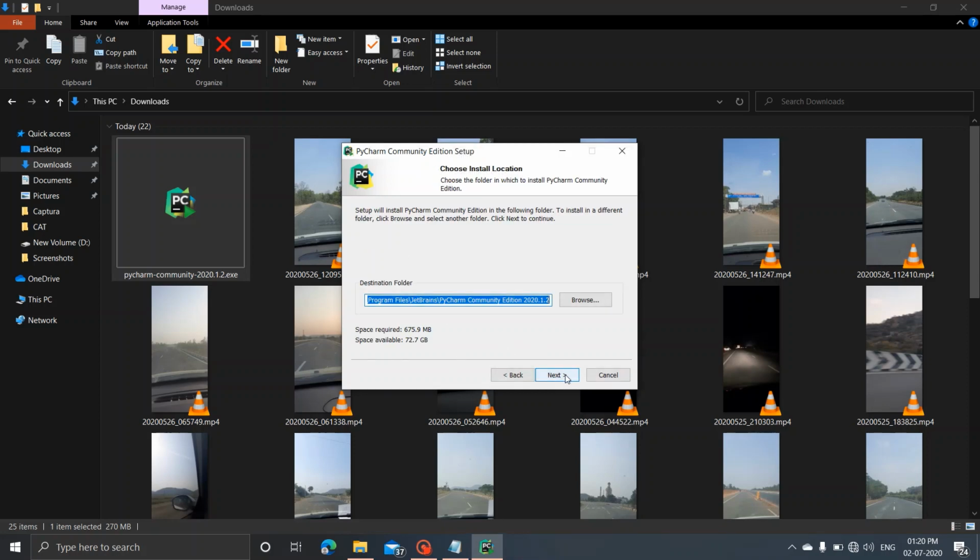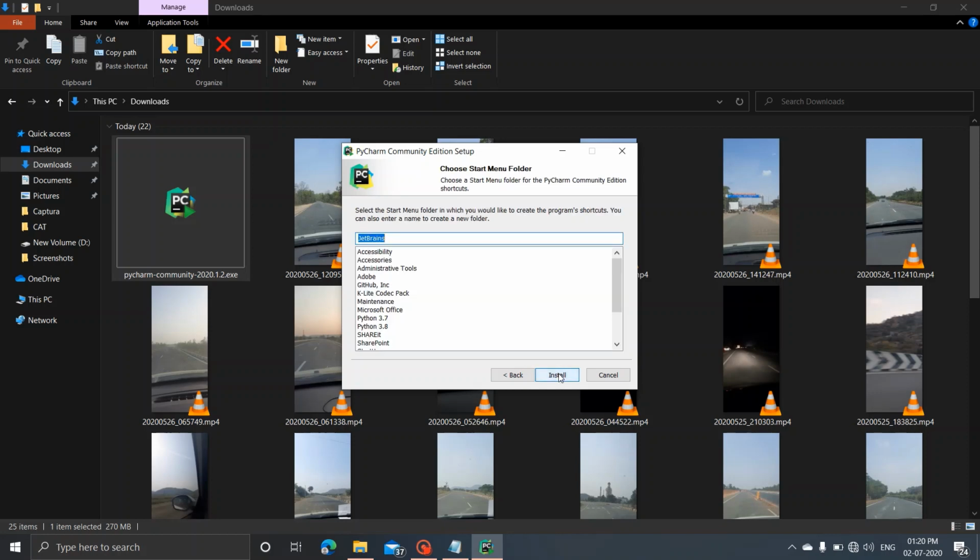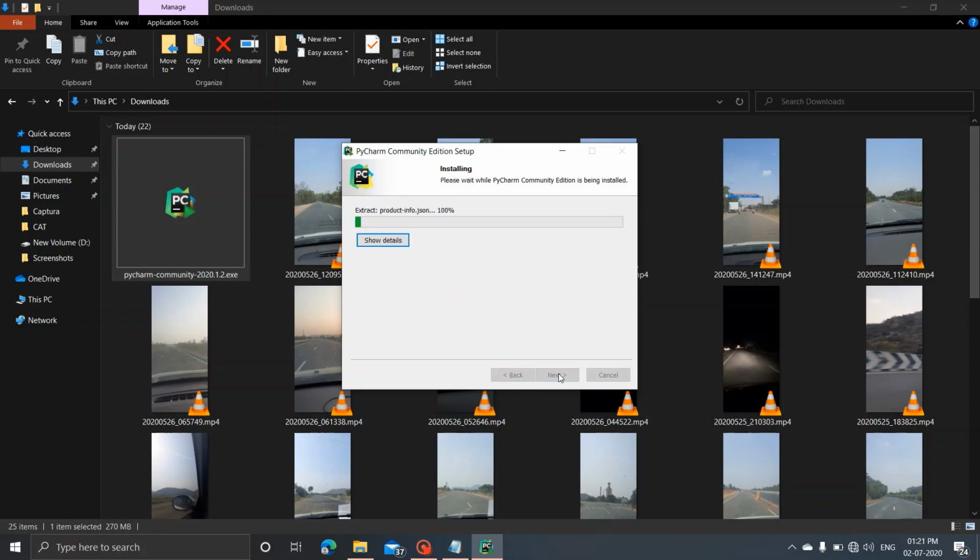I'll go and then I'll click on next, and if I need a launcher on the desktop, I'll click on this. If not, I won't click. So I do need a launcher. Then update path variable and add open folder as object. I don't need any of these things. I'll just go on next, and then yeah, it's like JetBrains, so I'll click install, and then the process starts.